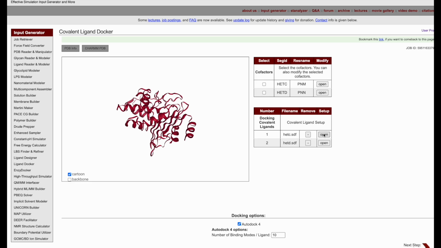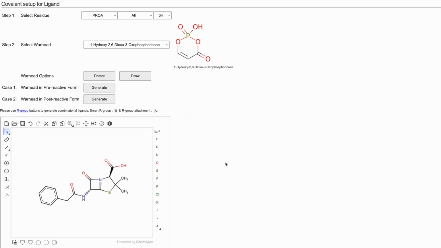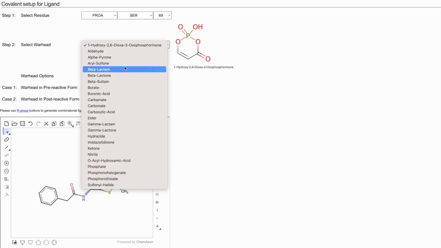In this step, you need to prepare the linkage structure of each ligand to the target residue. Click Open to set up the structure in the pop-up window. The ligand PNN is the pre-reaction closed form of penicillin G. After reaction, a covalent bond is formed with serine 69. Select the target residue serine 69 and the warhead beta-lactam under the scroll-down buttons.